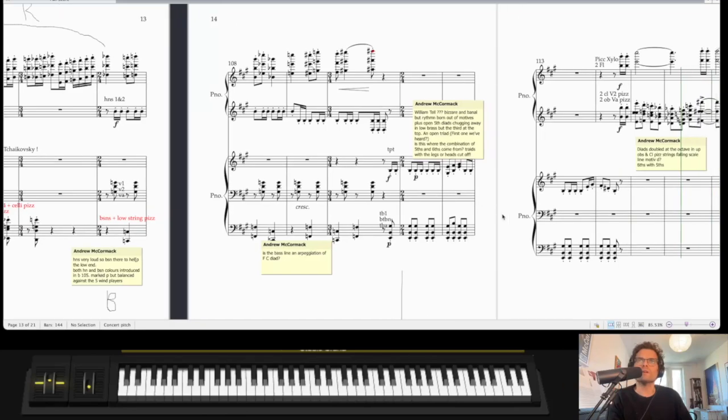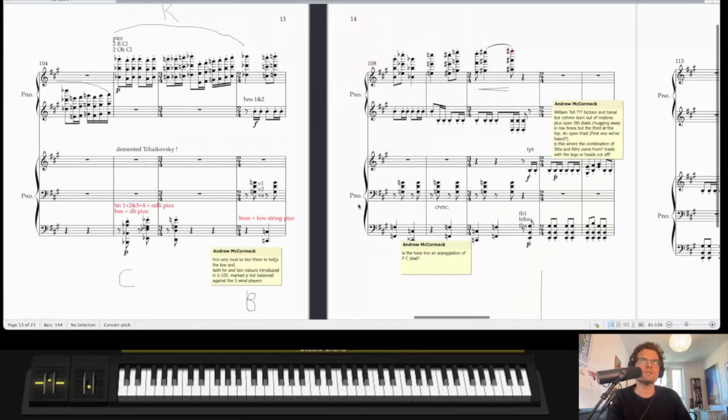Okay, so here we are, the William Tell. Should we just hear that bit, by the way? This is the William Tell bit.